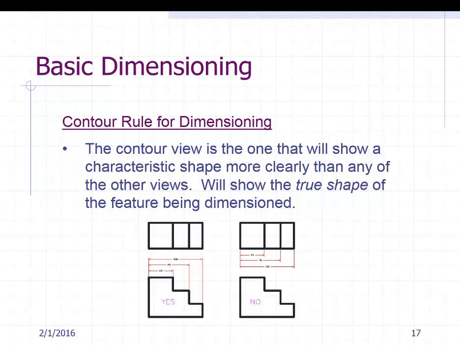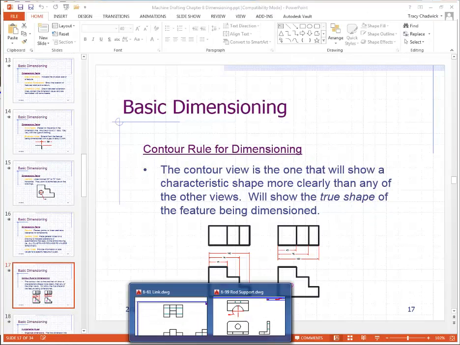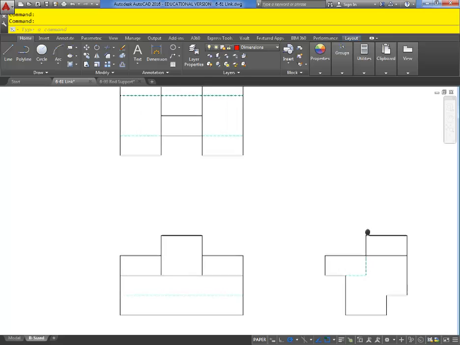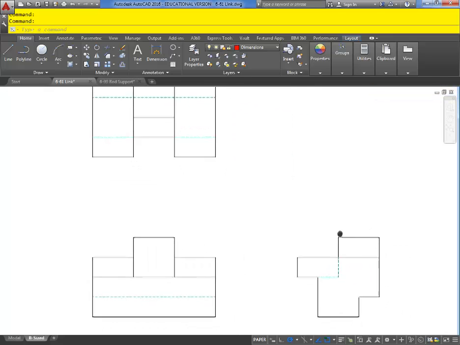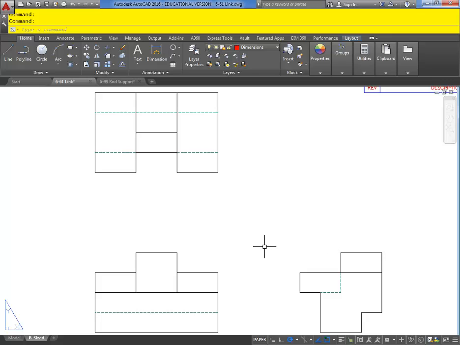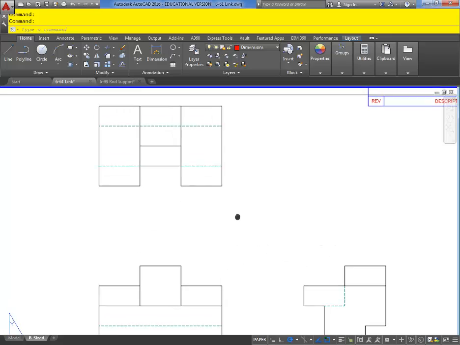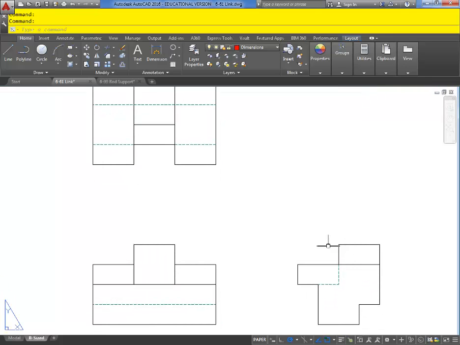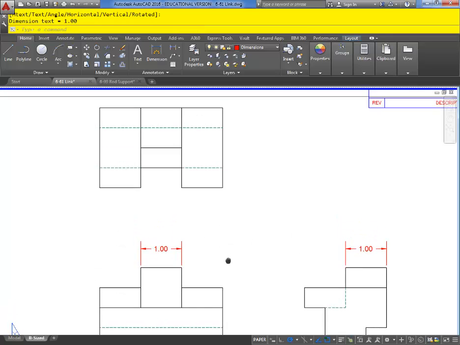So let's talk about the contour rule for dimensioning. The contour rule of dimensioning basically states that the best dimension is where you can see the contours, where you can see the shape itself. So let me relate that to, let's say this here right here. I've got a lot of hidden lines on this one, so I'm not crazy about this one. Actually, yeah, let's talk about this top square feature. So if I want to dimension this little square piece that pops out, this would be my width, and this would be the depth of it. So it's 1 by 1, this little square piece that sticks up.